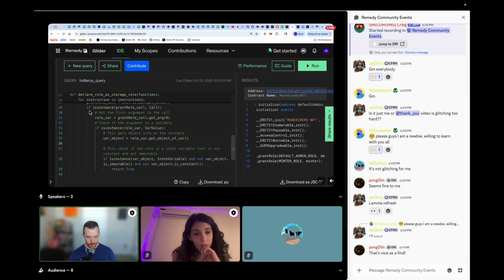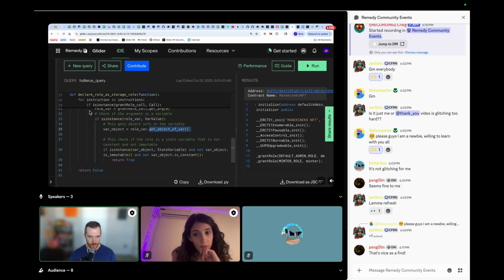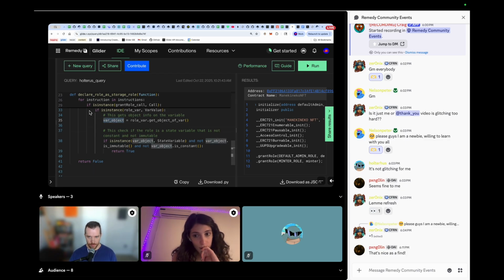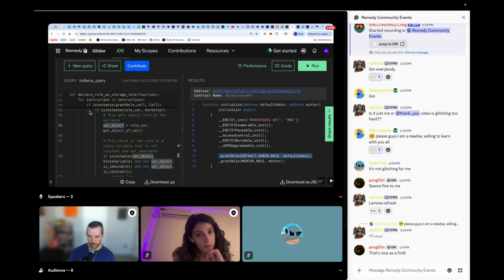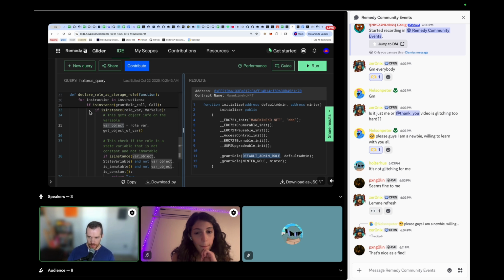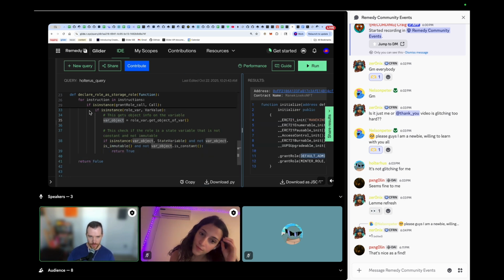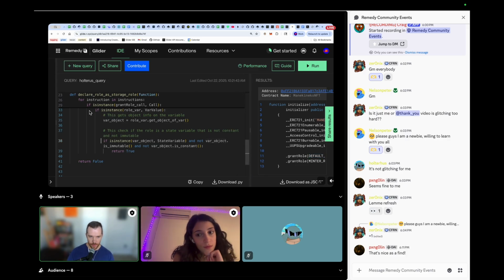So we're going to get the object of the variable, which is a state variable, and I'll assign it to the var object. And then here's where the magic really happens. So we've broken this code down. We have the call, the grant role calls, and we've identified the first argument passed into this call. And now we know if it's a state variable, we can now check to see if it's immutable or if it's constant. And that's what this line of code does.